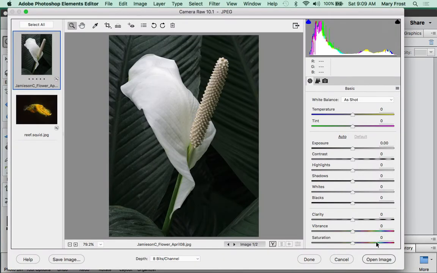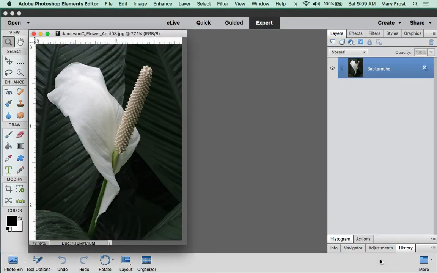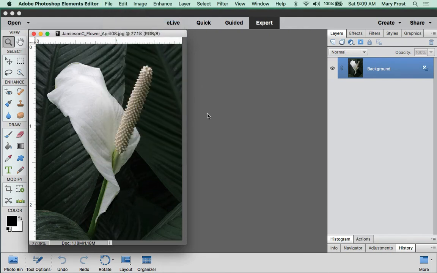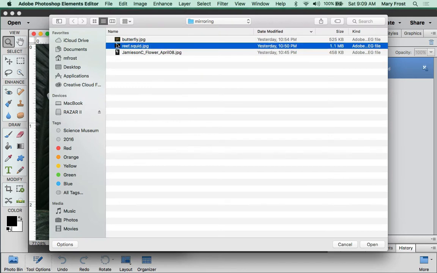For some reason, they are opening this way. You know what to do. Open image. Oh, and the other one, I should have said select all. So I didn't get the squid. If you don't get the squid, say File, Open, Squid.